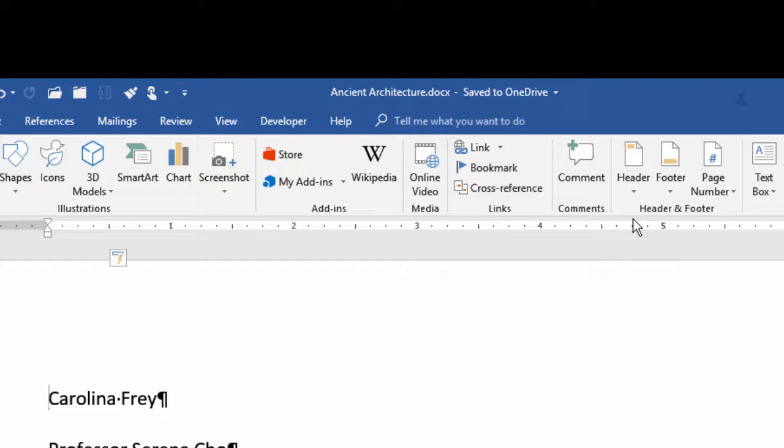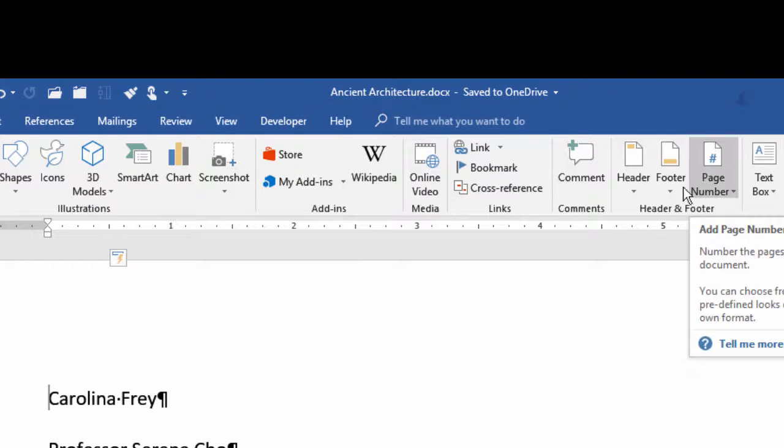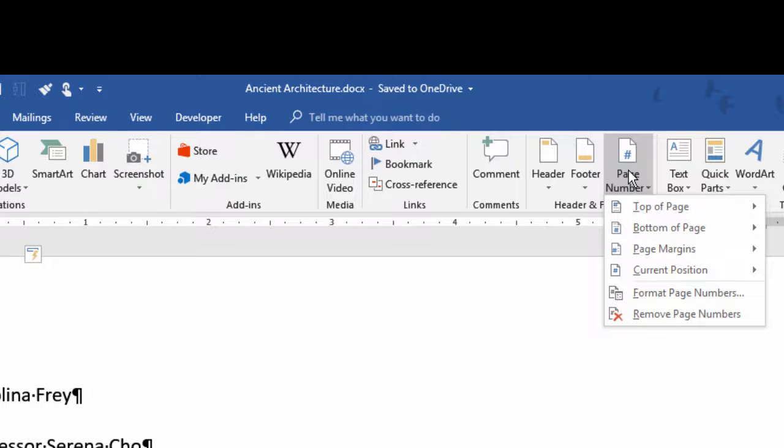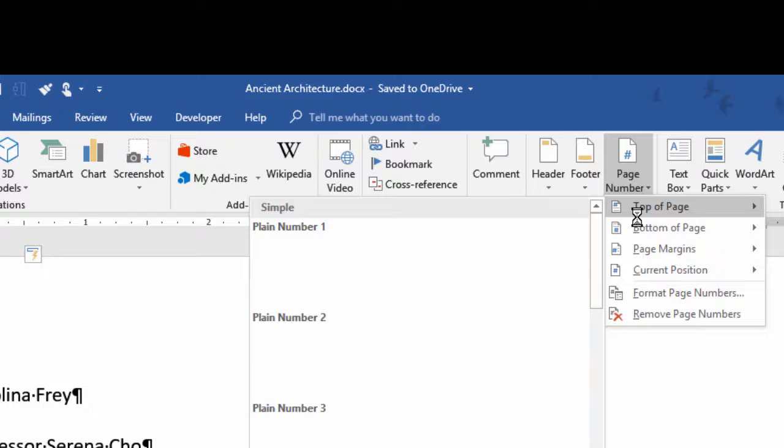Alright, and what we're going to do is click on page number. Instead of using the headers and footers, we're just going to go straight to page number because we're not adding any other thing other than just the page number. So click on page number, and they are wanting us to put it at the top of the page. So click on top.